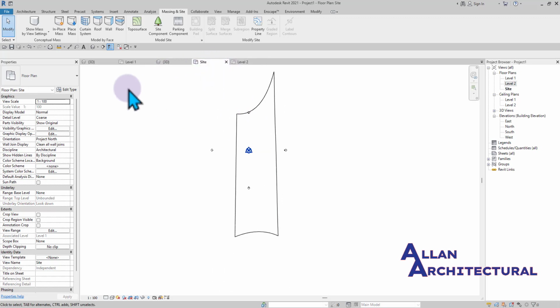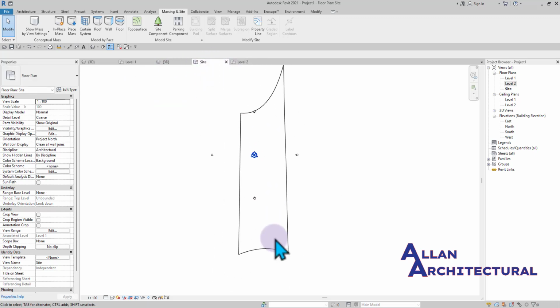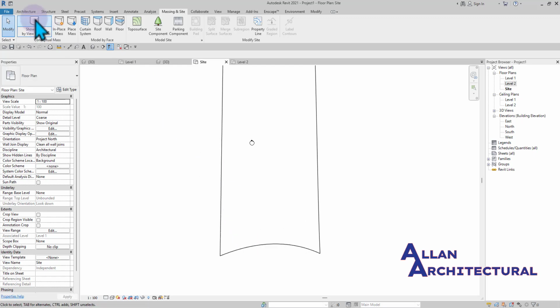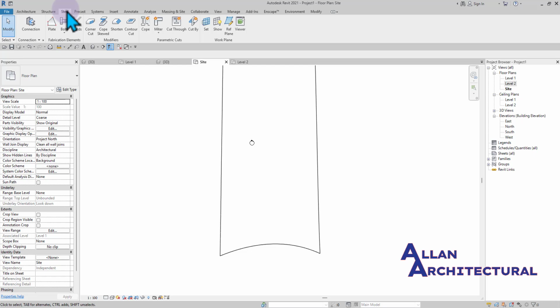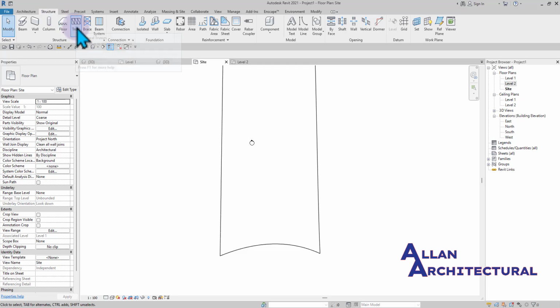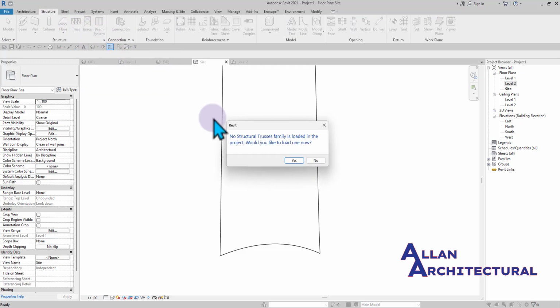Okay, so I think I'm fine with the side view. Now I'm going to go into steel in there, and I'll have to load in some trusses. All right, and let me get into structure, and we have the truss in here. So I'm going to click on that, and it's going to ask to load one in.